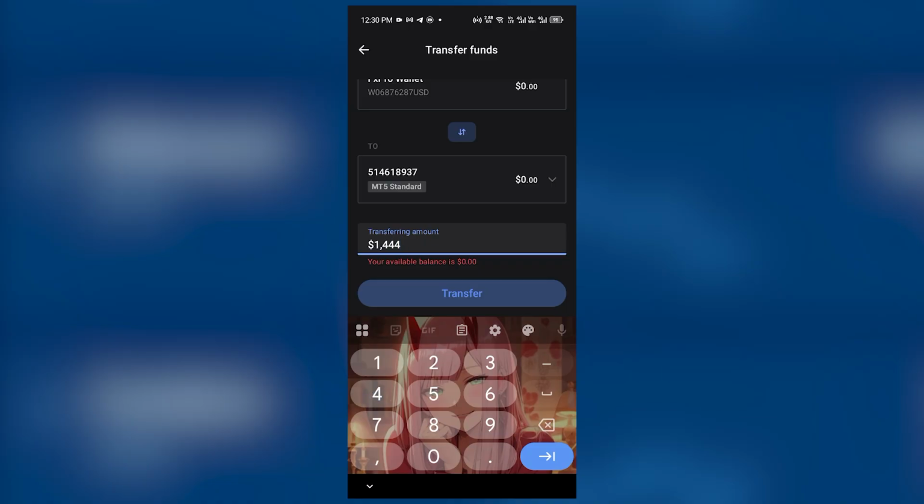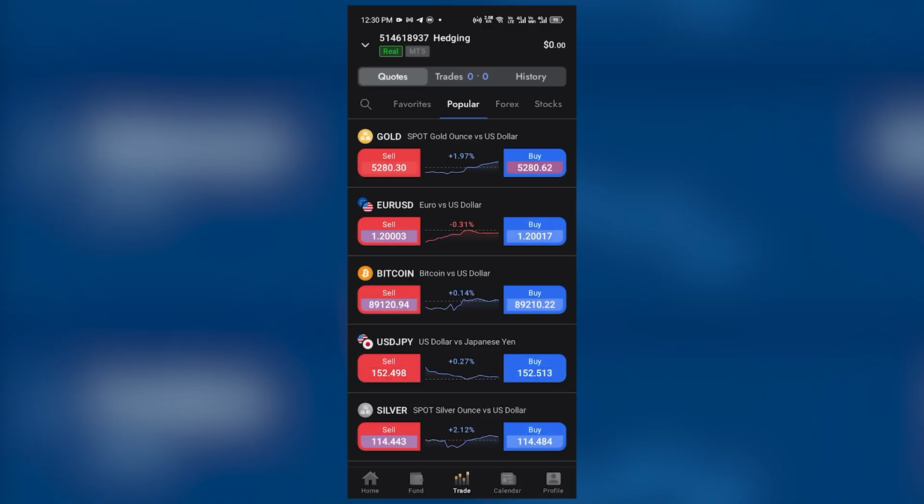To monitor your trade, go back to the main screen and tap Trades at the top next to quotes. Here, you can view all your open trades, monitor performance, and make adjustments if needed.